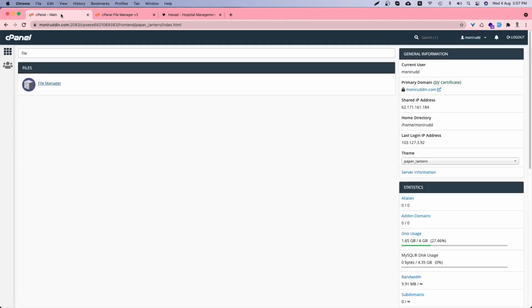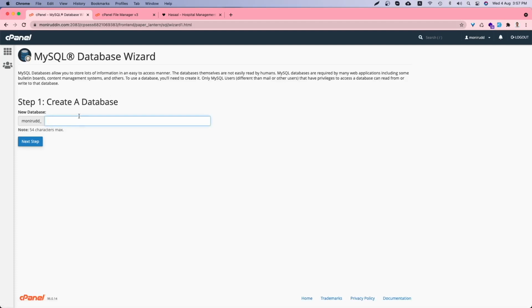So let's go to the cPanel again and search for MySQL database. You will see one option as it says MySQL database wizard. Click on it and you have to write a name, so I'm gonna write it test as we are testing this application in this server.